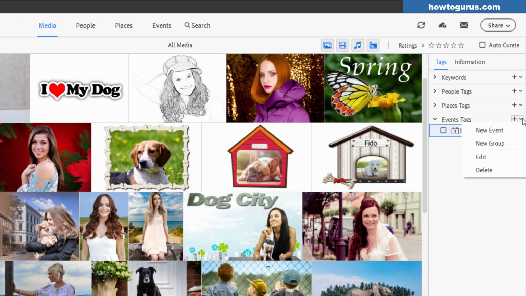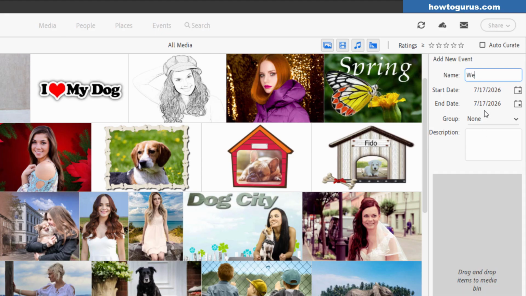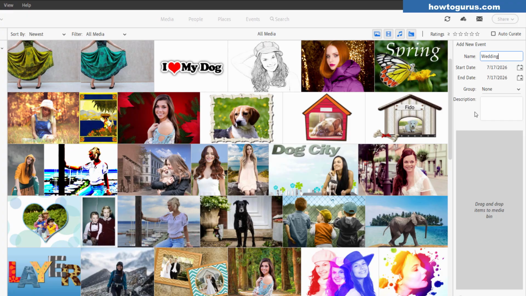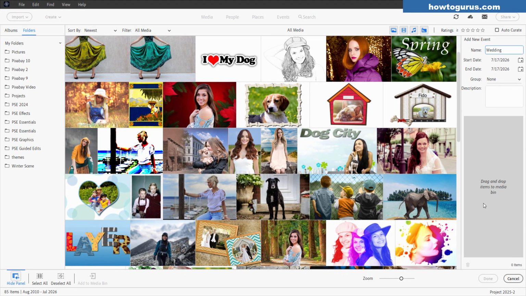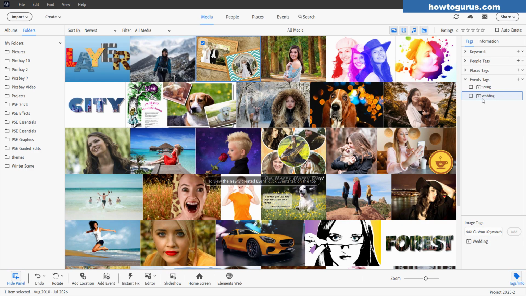If you want to add more tags here, you can do a new event or make a new group. Now, a new event can be anything, fall, spring, summer, somebody's birthday, whatever you like. Let's just put in here wedding, new event. I'll call this event wedding. And notice this time, you drag and drop your media here. So I'll take this picture right down here. I'll take this, drag it over here. I've now added a picture in here. Once you've added in one picture, you can then click on done. And I now have that inside of my list.